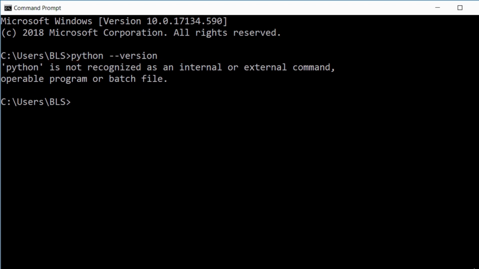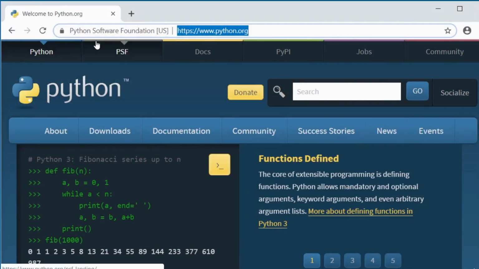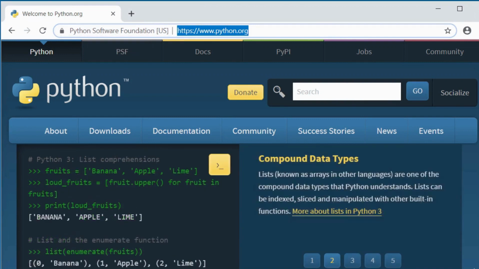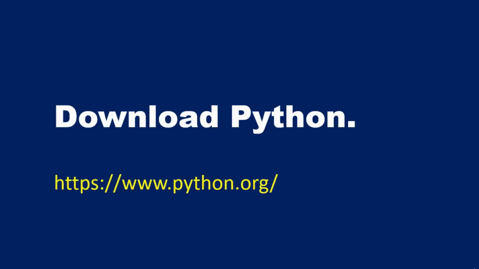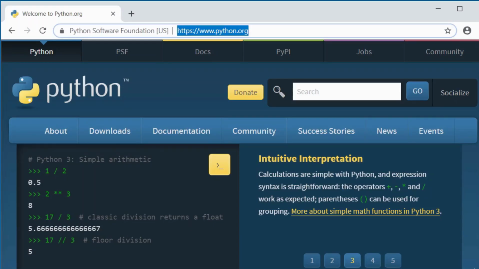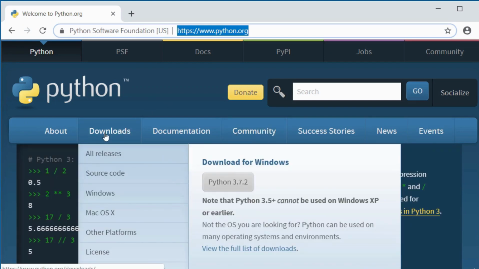So I'm just going to exit out of this command prompt by clicking on the X, and we have the website for Python. So this is the official website to download Python. The link is displayed on the screen. That will give you access to the download page of Python. So click on the Downloads tab, which is this tab here.